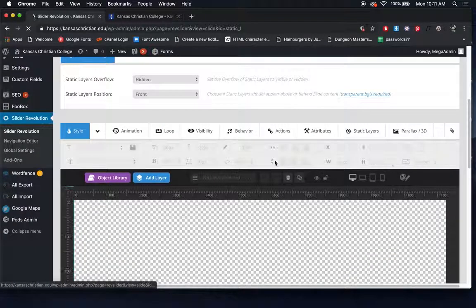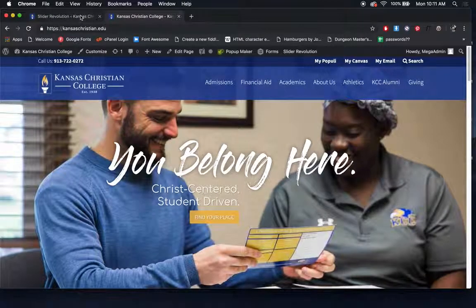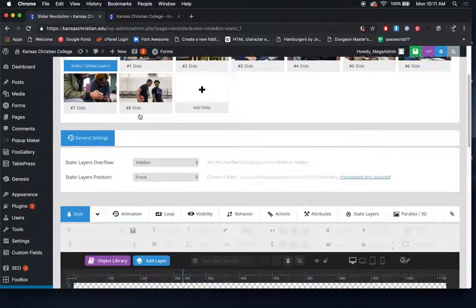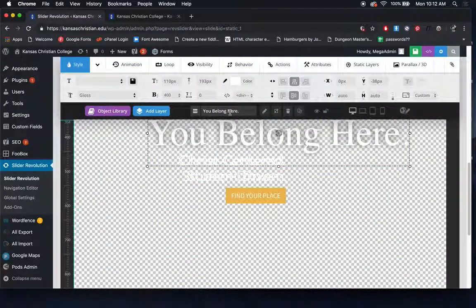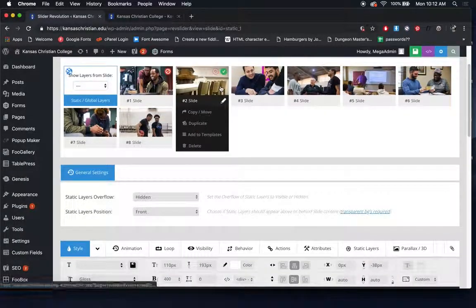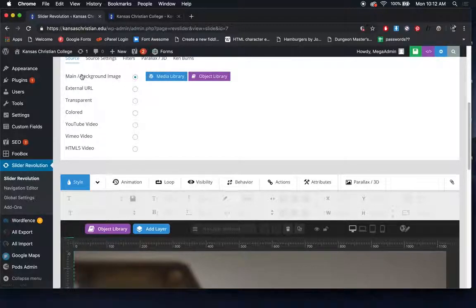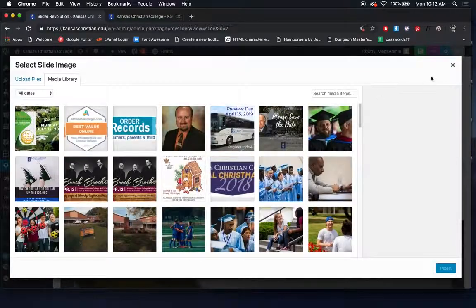If you click on Static / Global Layers, you'll see the You Belong Here text, as well as the button and the Christ-centered. So if you ever want to change any of this text, you can simply click on it, click here, and then you can change the way it looks or what it says. If you ever want to change any of the images, you can click on those directly. Then here, where it says Main Background Image, you click Media Library, and then you can change what image you have on the background.